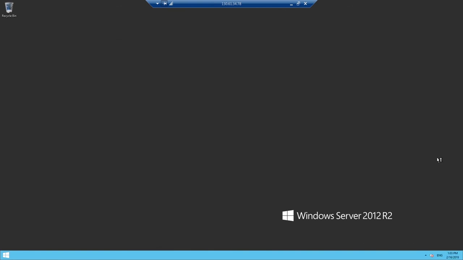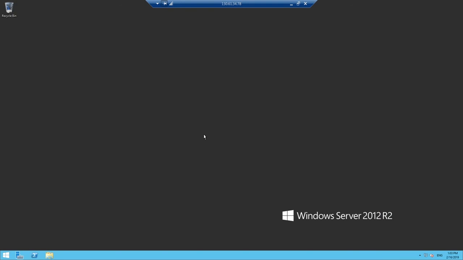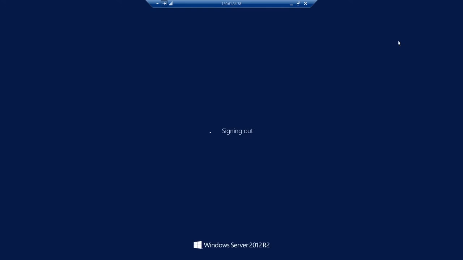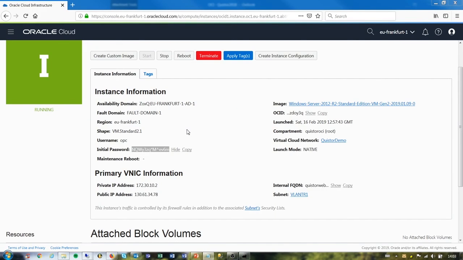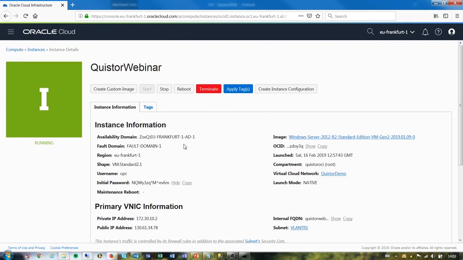Performance wise, as you can see, it's really quick. You can choose the network. And now the machine is just ready. So now we can do whatever we want. And also inside your private network as well, it will be available. So now I will shut it down, or at least sign out. And that's basically how easy it is to create a virtual machine in the Oracle Cloud.